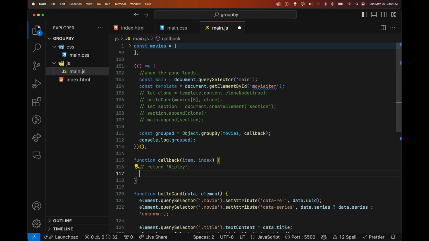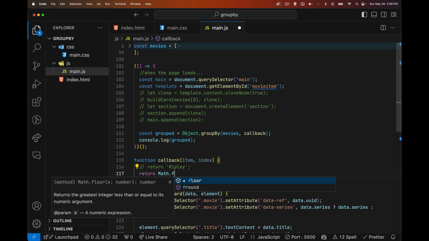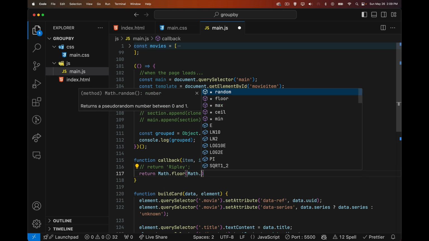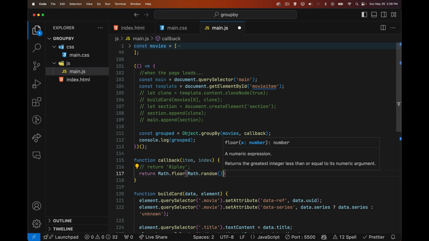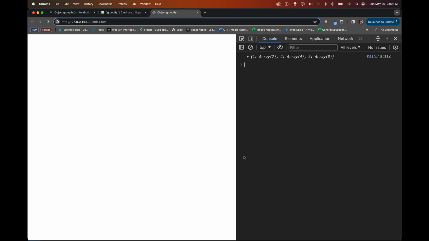If I were to, let's say, return a random number each time, let's do Math.floor(Math.random() * 3 + 1). So I want to get the numbers 1, 2, 3. Those are going to be the possible values. All right, there we go. 1, 2, 3. Those are the keys that were returned.